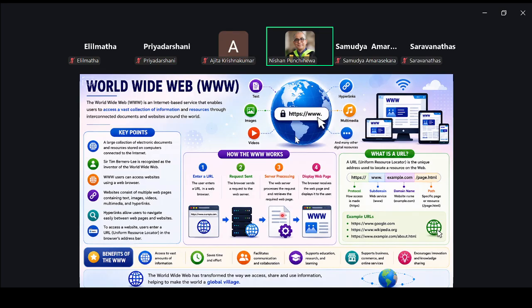Then that particular server will be identified. Okay, a person from Sri Lanka has sent a request to get the website, so that request will be processed at the server side somewhere in the world, maybe in some other country, maybe in Europe, America, UK, whatever, right? Then it will send the website to your computer. Then in your browser that particular website will be opened. So that is how this works, right?